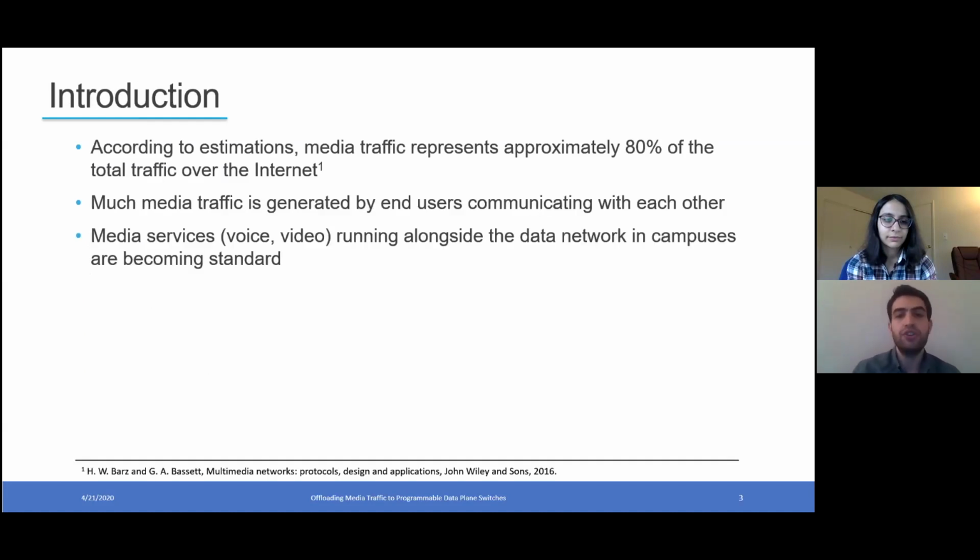According to some estimations, 80% of the internet traffic is media, and a very large percentage of this traffic is generated by end users communicating with each other. And media services often are voice and video. They run alongside the data network in campus networks.